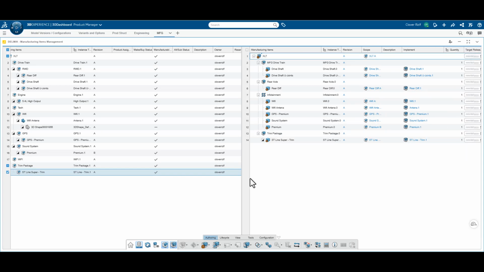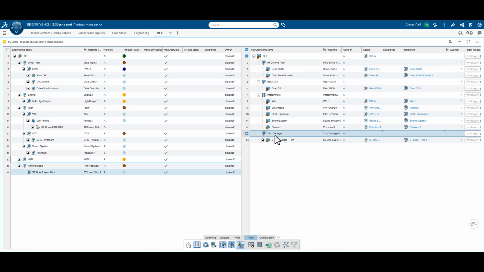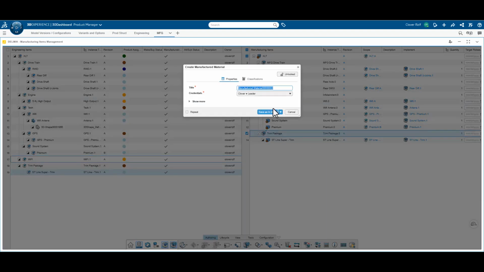So now let's take a look at our BI Essentials again, and let's see what was consumed and what's not. So here I've consumed everything. So now let's go under trim package here on the ST line. Let's go ahead and add in create manufacturing material. And we're going to call it sticky tape.